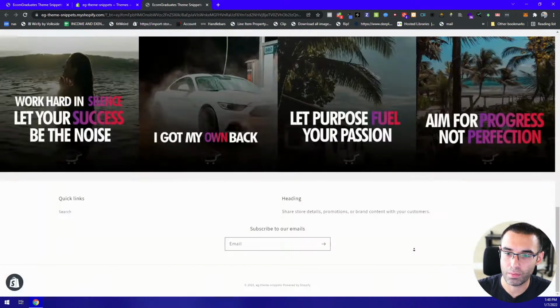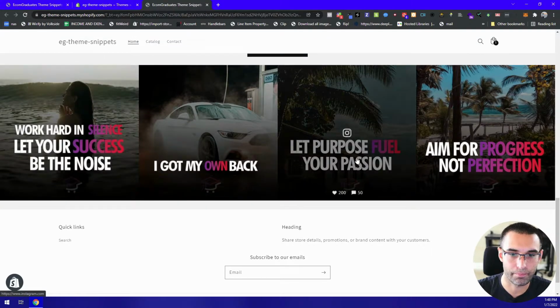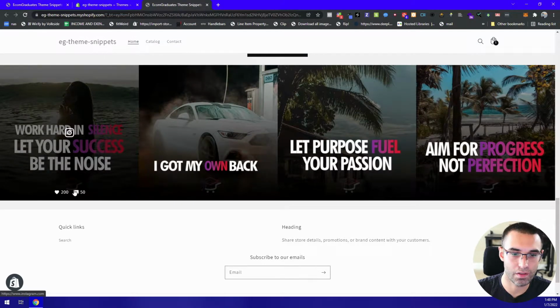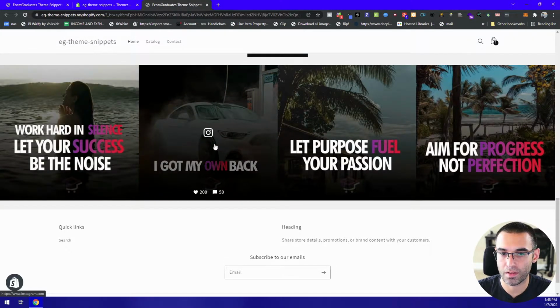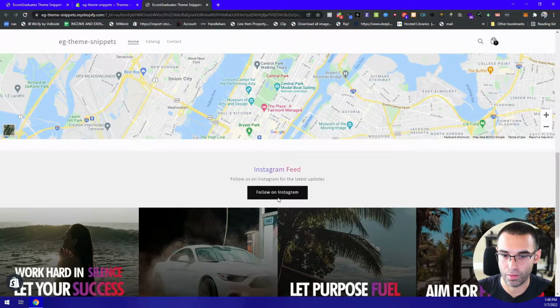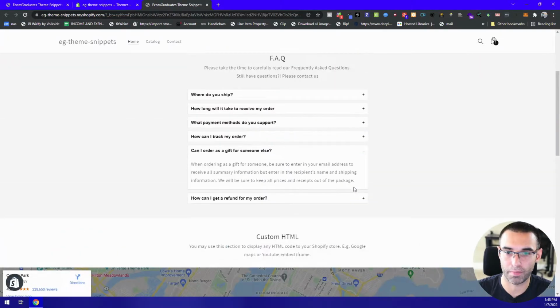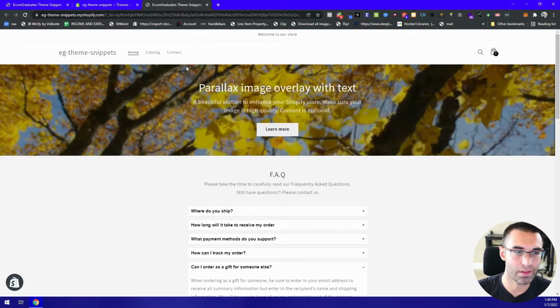But today we're going to be focusing on this Instagram feature, where you can display your images, the likes, the comments. It's going to be a good tutorial. And you also have this little area here where you can follow and add a little message. So anyways, let's get right to it.